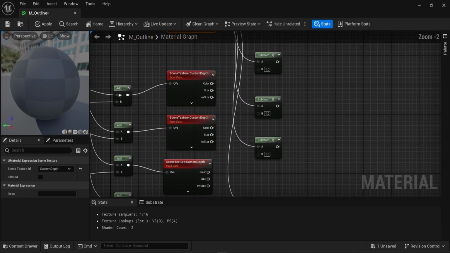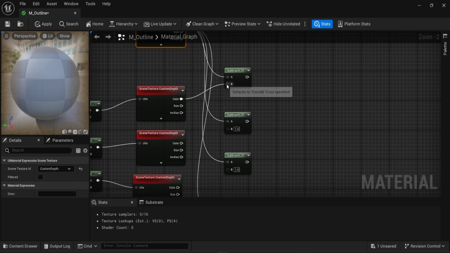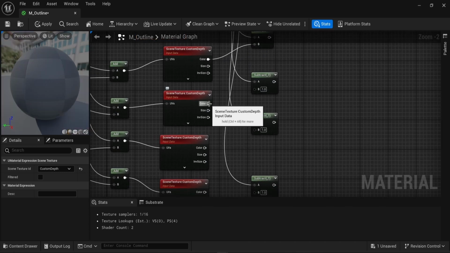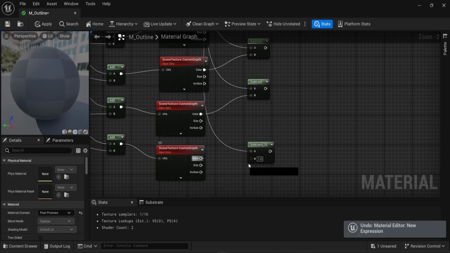The one that's connected to an add node in the UV, I'm going to get its color and drag that directly into the first subtract. For the second one here, I will also get the color and drag that into the B node here of the second subtract. For the third one, I'm going to get the color, connect that to the third subtract into the B value. And finally, the last one, get the color and connect that to the B value.